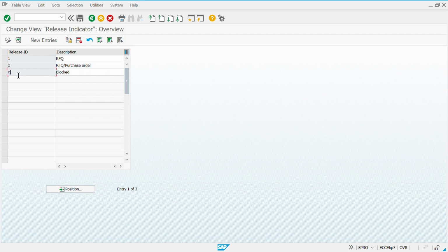Then comes B, which is blocked. Okay. So if you want, you can create more release IDs, but then it would be confusing. Please don't confuse yourself. Right now you are doing these configurations to build a better understanding in your mind, and eventually, when you start working on a project, you will encounter all of these things, and then you can easily correlate them and use them. So right now, don't get overwhelmed, and please don't clutter yourself with different release IDs. Okay.